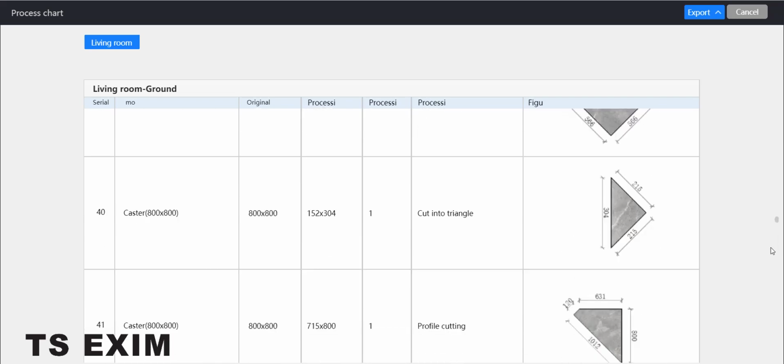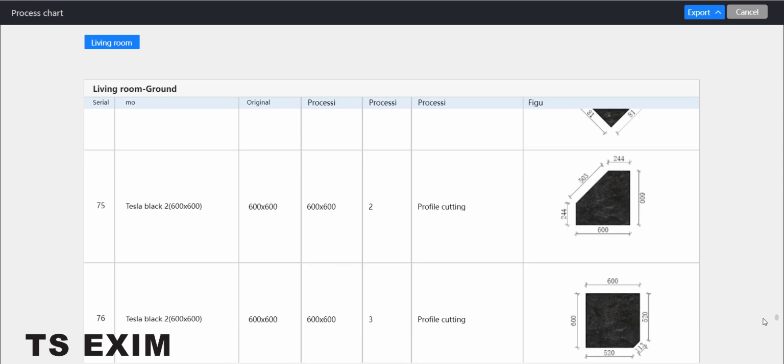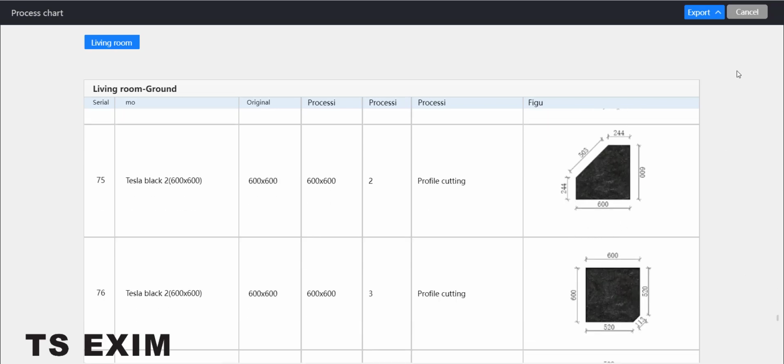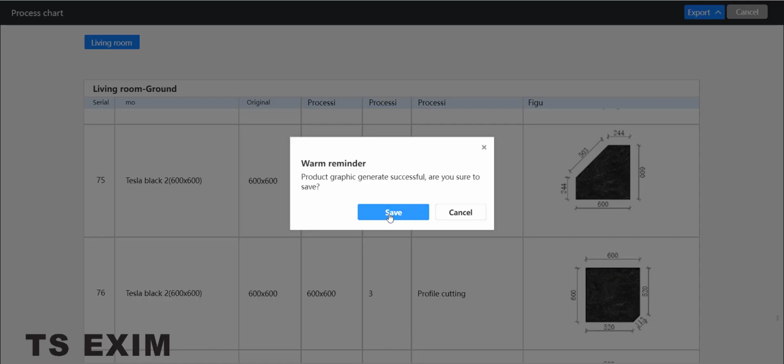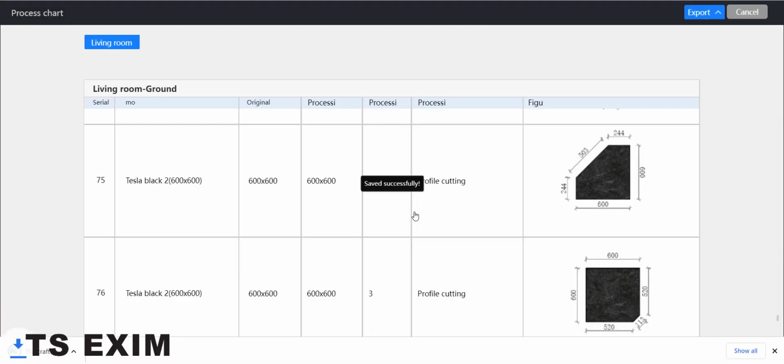You can scroll all the way down to check. So here you can click export. There are two types. You can click current space or whole. Let's say whole. You will export the whole living area room. Let's say your tiles are in the master bedroom, so it will list down all the tiling you use in the master bedroom. Then you click save.